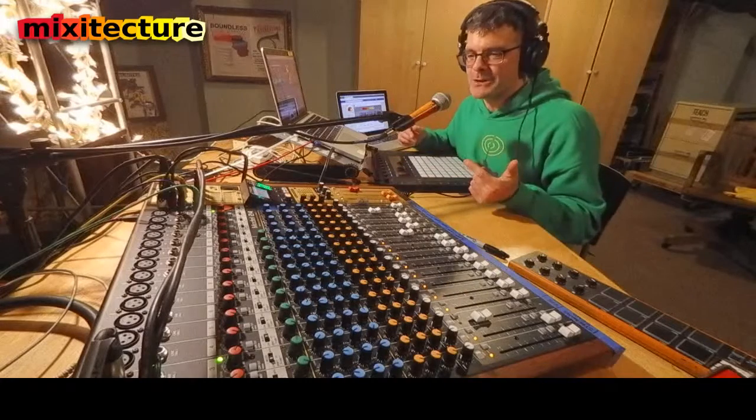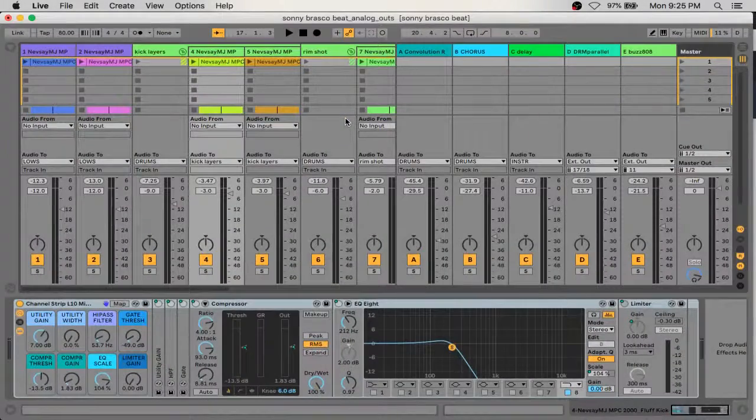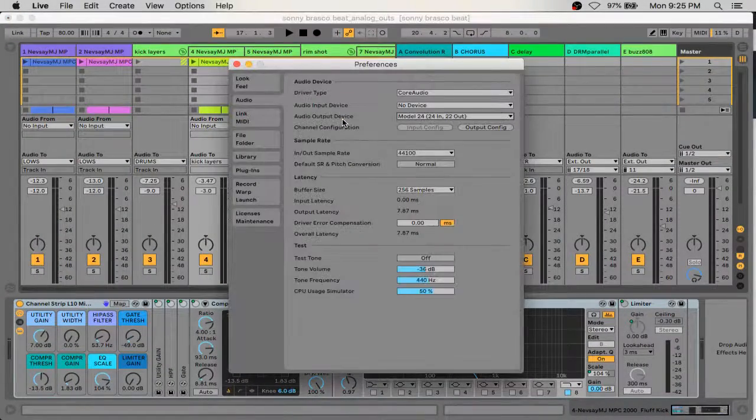So you need a physical connection from the output of Ableton to the input of OBS. Let me screen share from the Ableton side to show you a little bit. Here's the session, and here is my audio prefs. Audio output device is the audio interface, which is taking digital audio, making it analog, and then I take physical cables and connect them to the inputs of OBS.